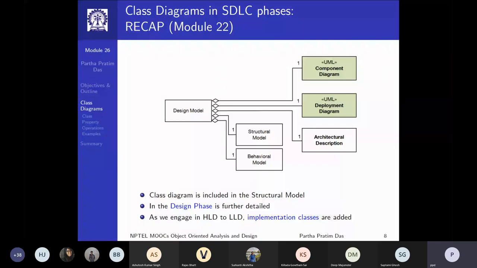So the class diagram also features finally in the design phase, whereafter we move from the high-level design to the low-level design, where implementation classes are added. And by this time, you have possibly made a choice of your implementation language. So in many cases, the class diagram starts getting translated into code skeletons in the target languages. Okay, so that's the basic role of the class diagram.